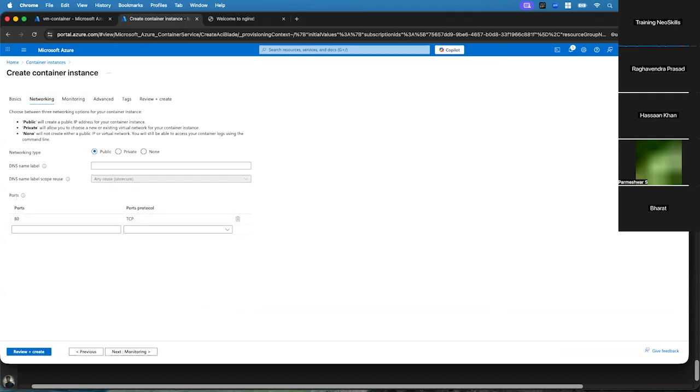If you want to make it public, private, or none, you can choose that. If you have already purchased a DNS name and want to add it, you can add that. Here, there are ports. If in one container instance you want to create 2 containers, then you need to add different port mappings like 8080, 5000, 9001, and then you can add the ports for this. But this is not possible in our portal.